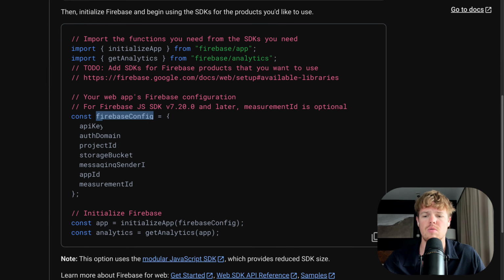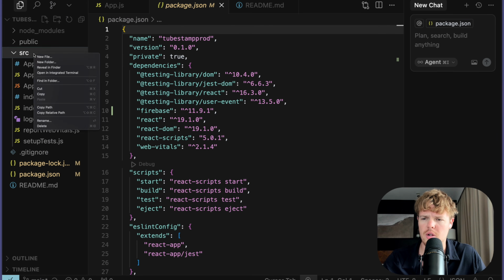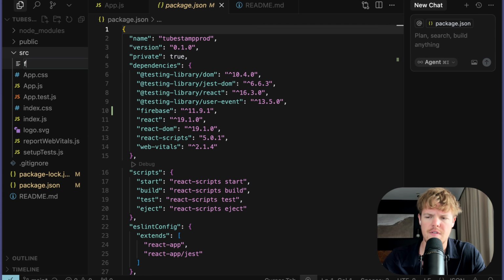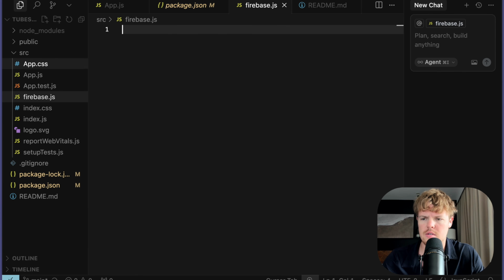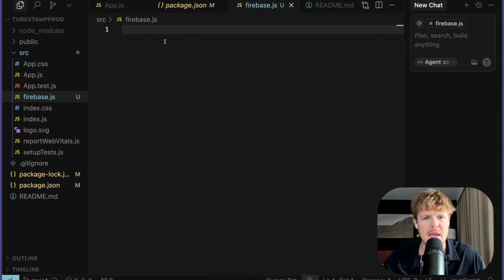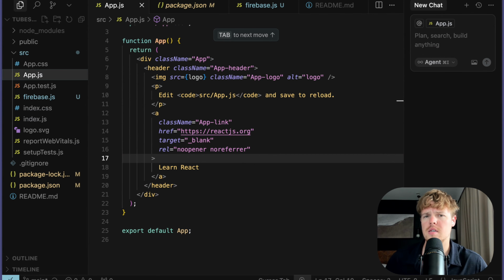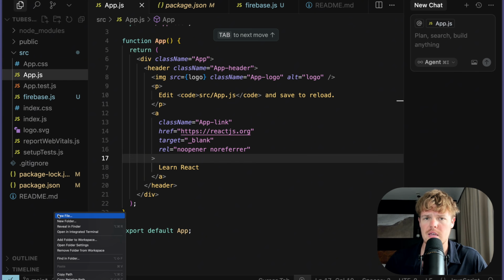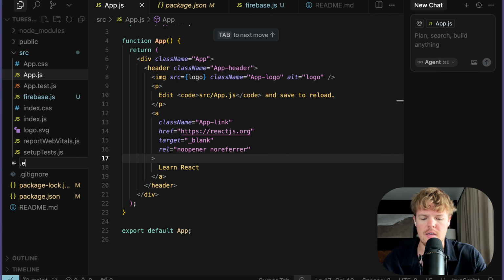Typically, your project ID will be quite literally the project ID you created, right? From here, though, we're going back to Cursor. Inside our source folder, we're going to click this new file, firebase.js. Inside our firebase.js, we're going to copy this code and then paste it in firebase.js. Once you've pasted it, we're going to create a new file here that's a .env. So say new file, .env.